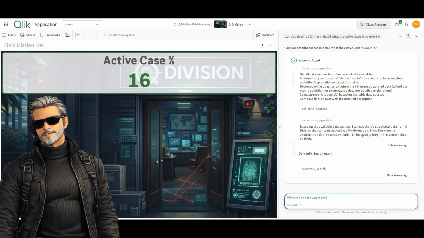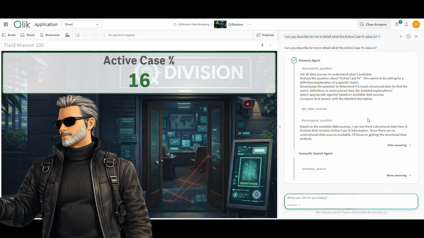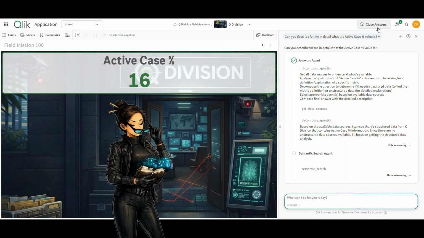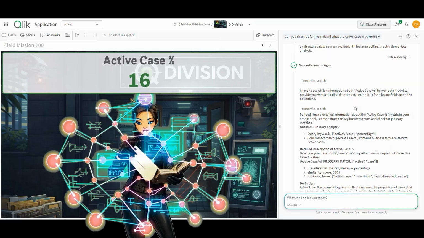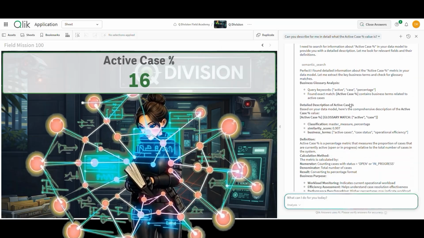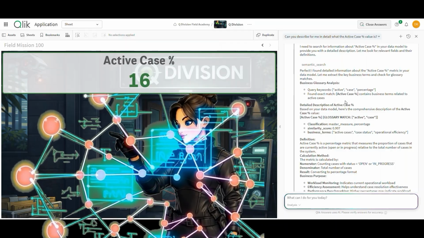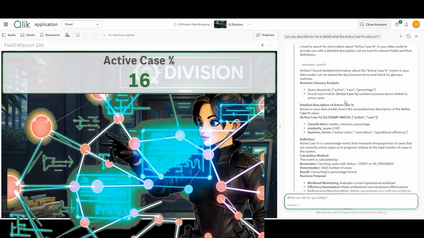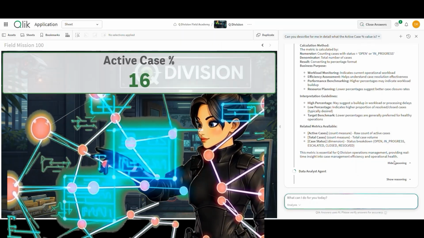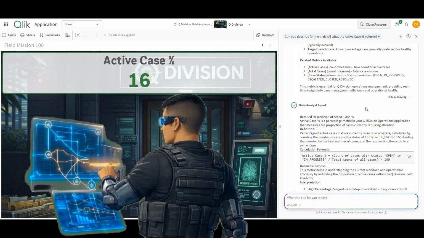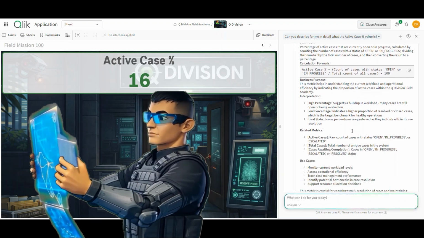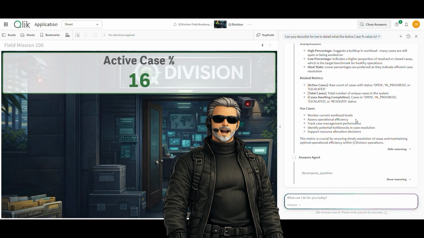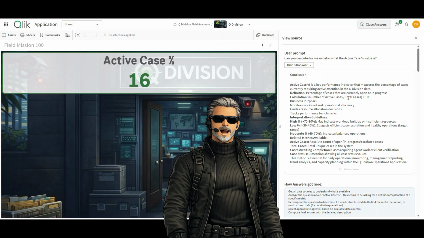There are no unstructured data sources available because we're asking from within Qlik Answers in an app that is structured only. It passes that information off to the semantic agent, which we haven't seen yet. Its job is to find matching KPIs, matching field values, and look through vocabulary to find terms that match. It gets all that information and passes it off to the data analyst agent, another agent we haven't seen yet, who starts looking at this information and passes it back to the answer agent. The answer agent presents that information to us.